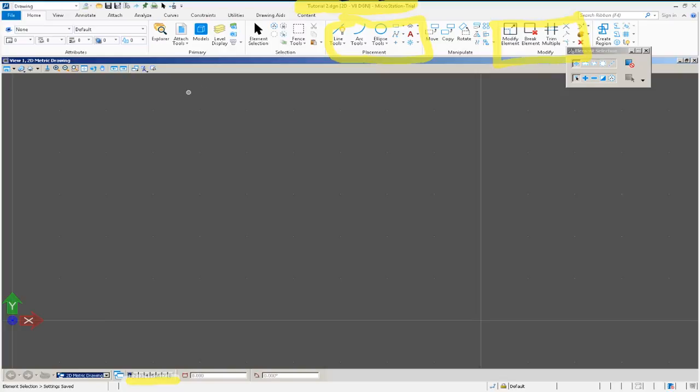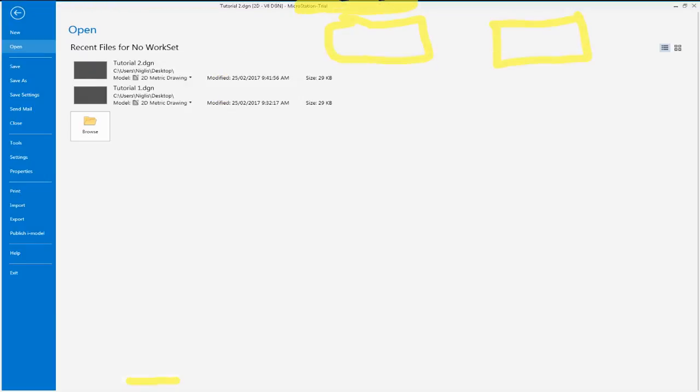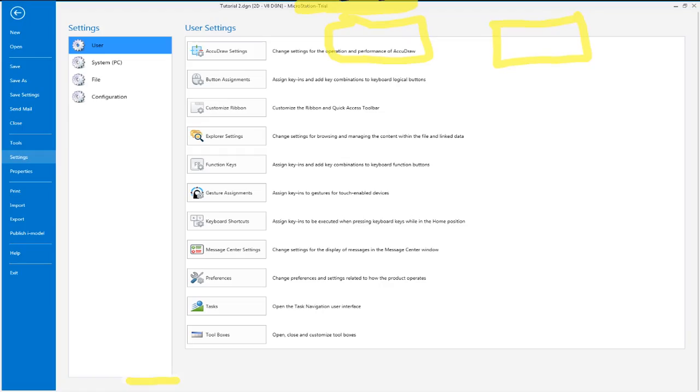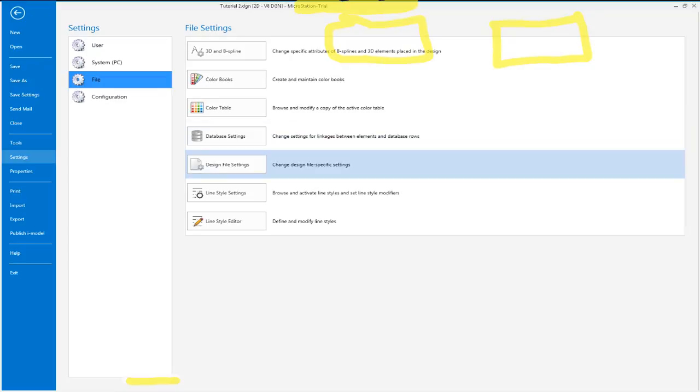Okay, so what I'm going to do now is I'm going to start setting up my units and my grid. So I'm going to go to File. Okay, so I've gone to File. I'm going to go to Settings. Okay, so File, Settings. Here under Settings, I want to change the settings of my existing file. So I'm going to say File, okay, and Design File Settings.